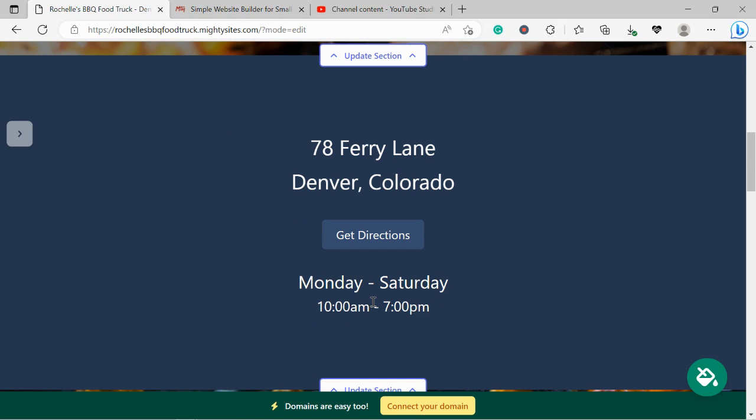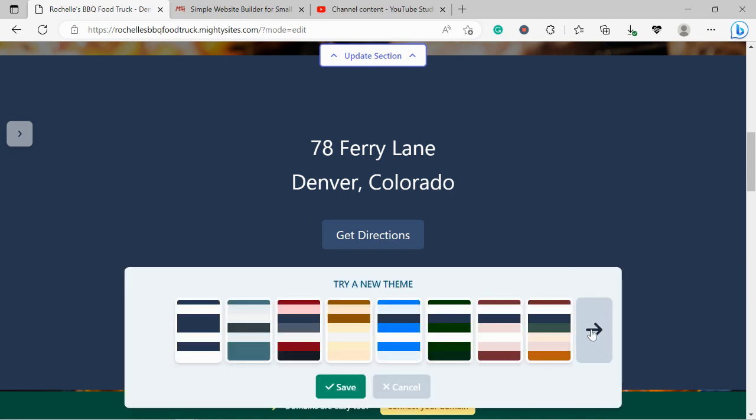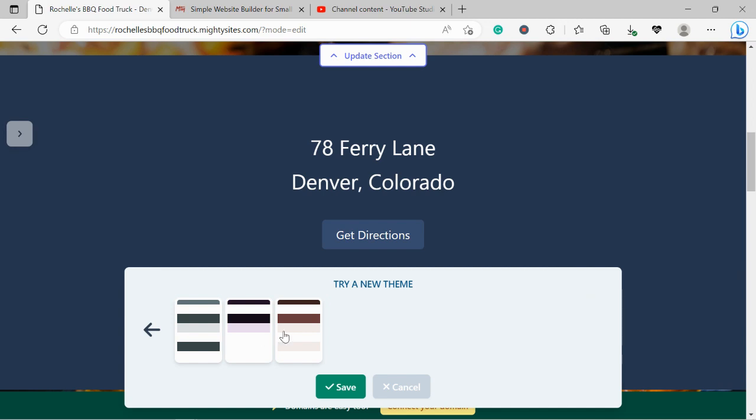However, I'm sure this doesn't quite go with your branding, your logo, your menus. Maybe it's a completely different color and you want to change it. You don't need to know color coding to do that. All you need to do is click on this handy little paint bucket at the bottom right hand corner and go through the various different color palettes available for you.